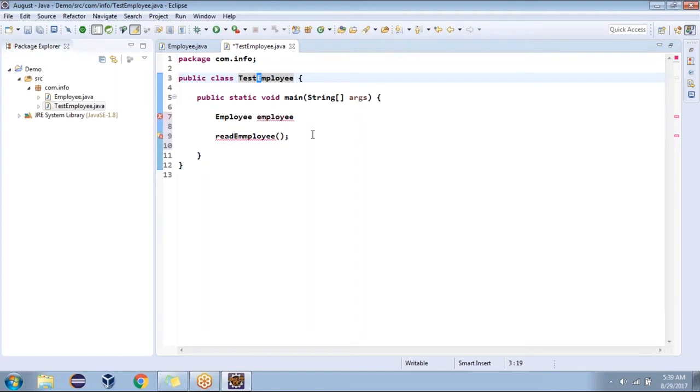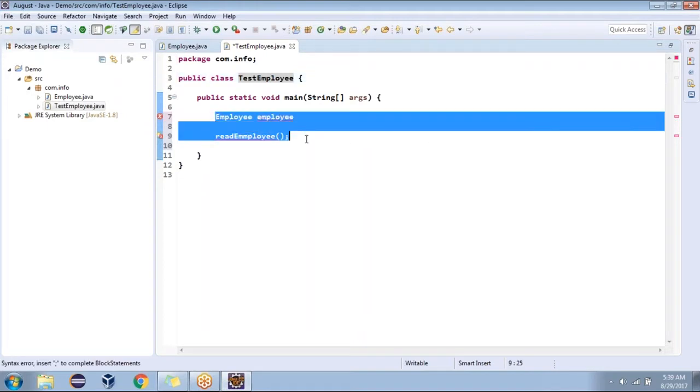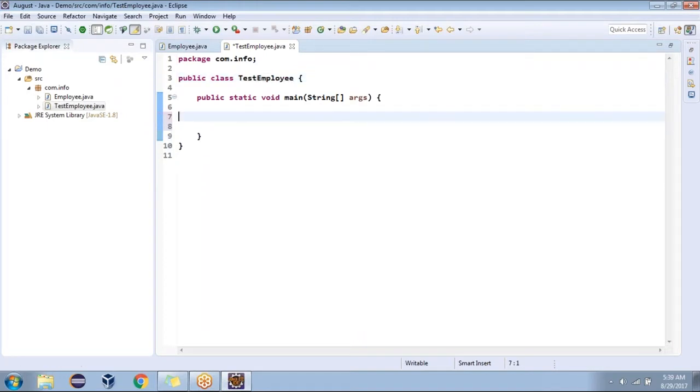Sir, I have one question. You're writing in two tabs in Eclipse, right? One is Employee.java and the other is TestEmployee.java. So what connects the two tabs? Is it the package com.info, or is there anything else? It can be any package.